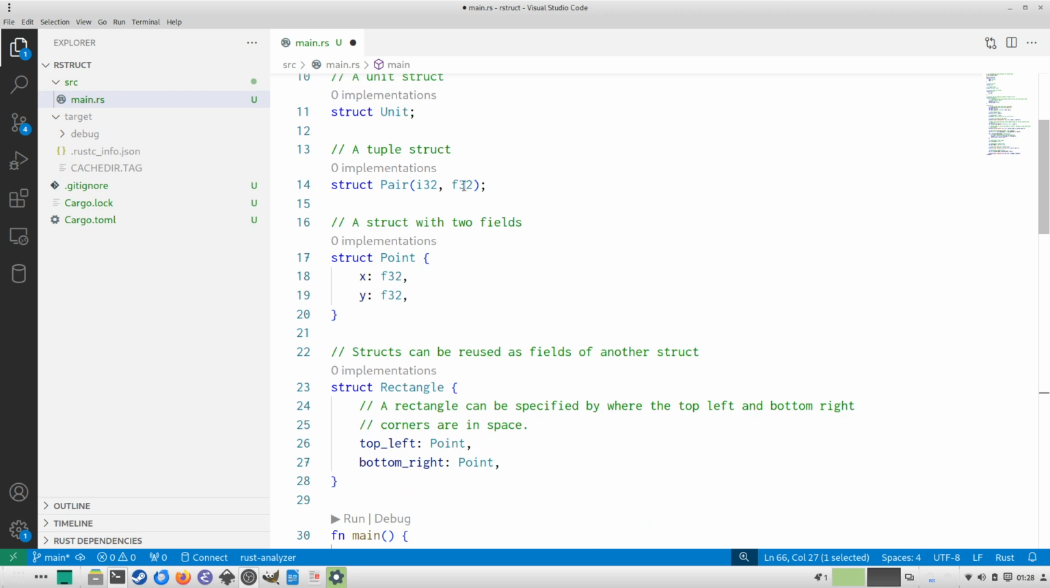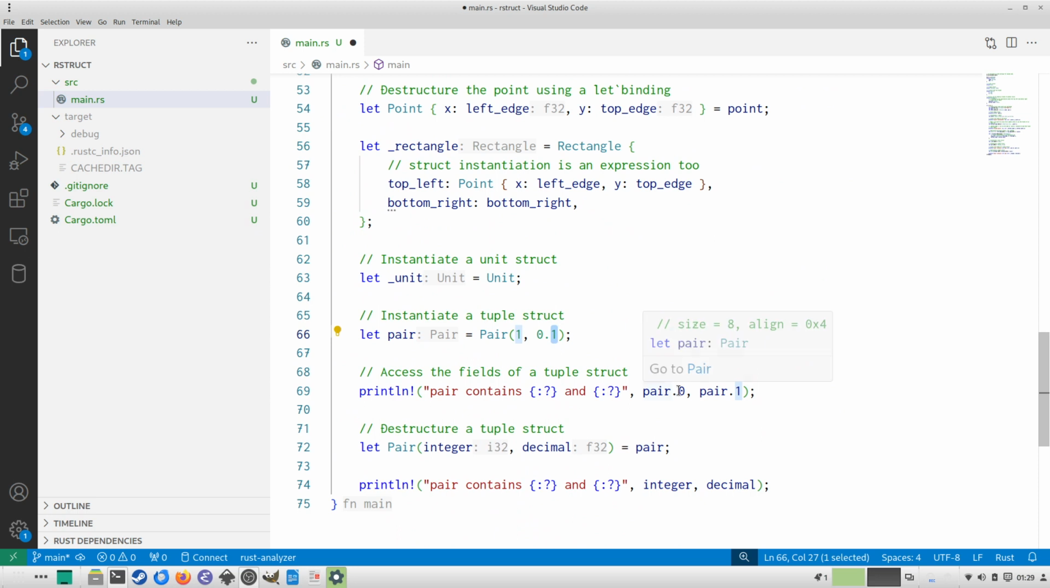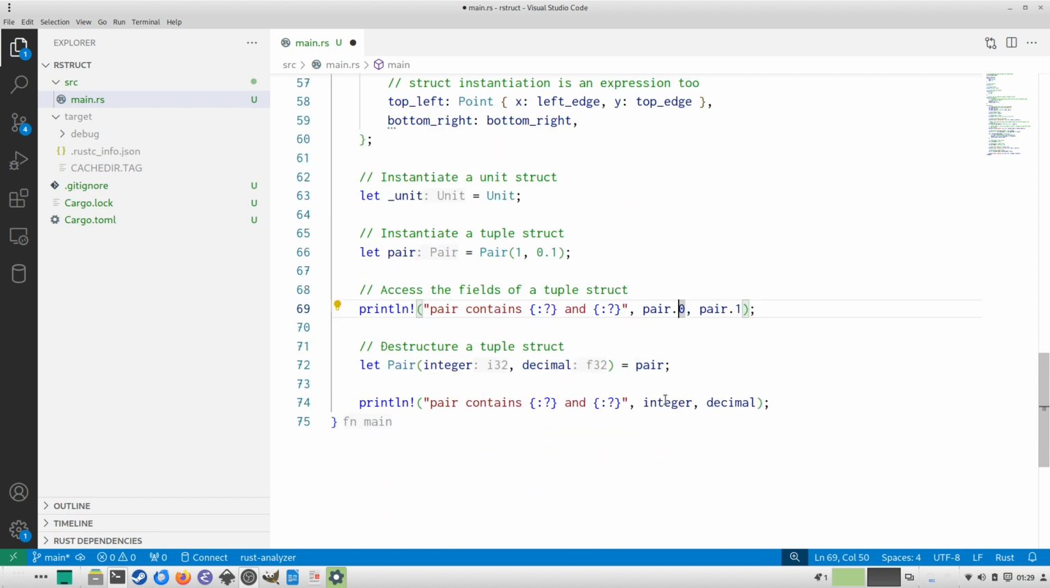Pair was i32, f32. So this is i32 1 and 0.1 is f32. And like tuples, you can access them by their index. It is 0 based indexing, so it is pair.0 and pair.1. And then you can destructure this pair like we destructured the Point. We can create a pair and give two names, integer and decimal, and integer and decimal will receive pair.0 and pair.1. So integer will be 1 and decimal would be 0.1.